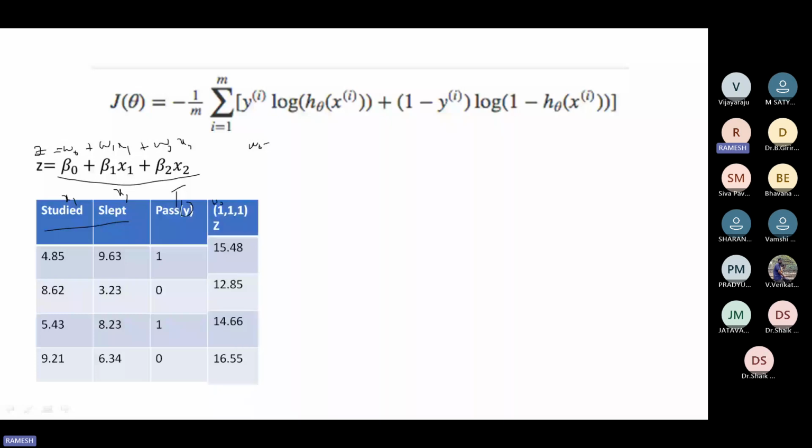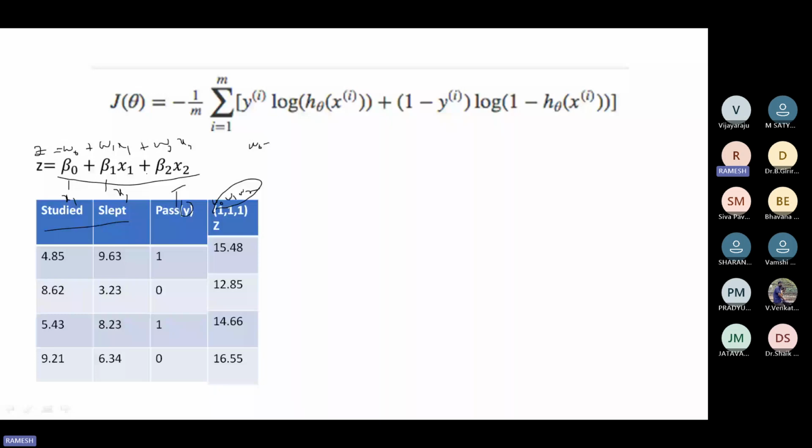When we substitute these w0, w1, w2, beta naught is 1, beta 1 is 1, beta 2 is 1, and x1 is 4.85 and x2 is 9.63. If we substitute all these, we'll get the z value as 15.48. In the same way, if we substitute 8.62 and 3.23 in the x1, x2 place, we'll get 12.85 and 14.66. These are all z values, not the y predicted value. These are just intermediate values.